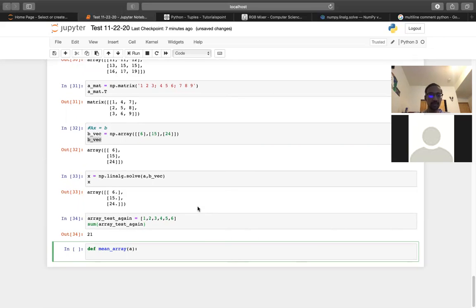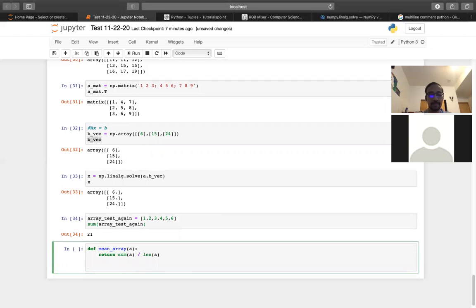So what we need to do is basically just return. Very simple. You can do this in one line, actually. You could just do return sum of A divided by length of A. That's it. And then if we want to test it out, you can just go through print.